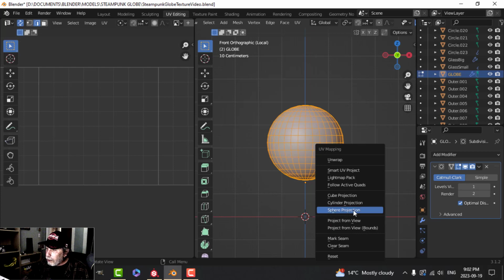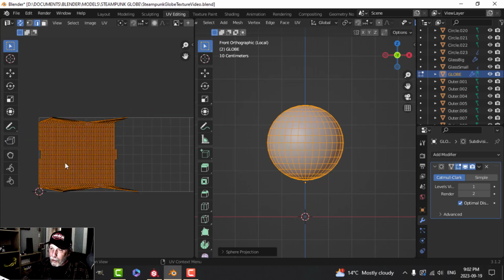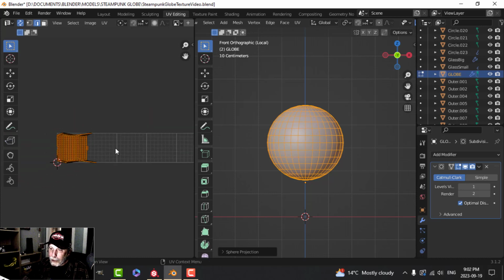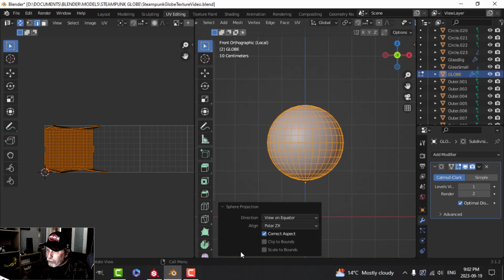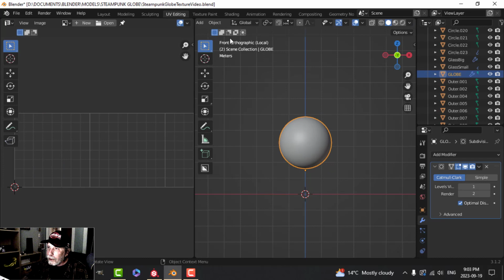Let's try it. Sphere projection. And that's going to come in like this. Don't worry about the extra. I can get rid of those. I don't really need to. Down here where it says sphere projection, I'm viewing it on the equator. I'm looking from the front view orthographic. I'm going to clip to bound so it all stays in that one space. And we're going to try it like that.